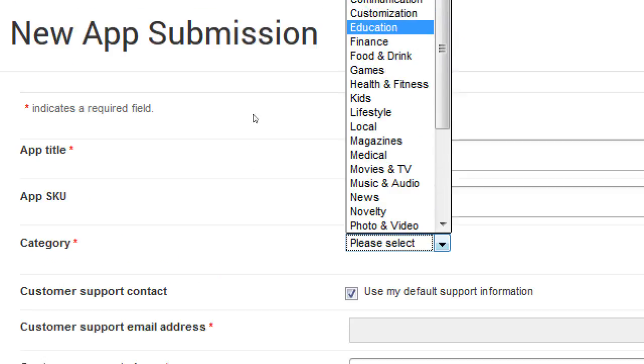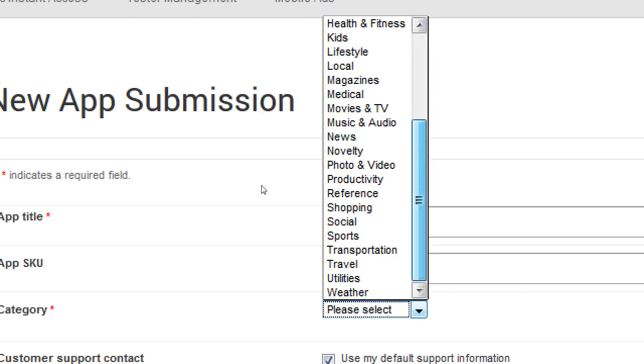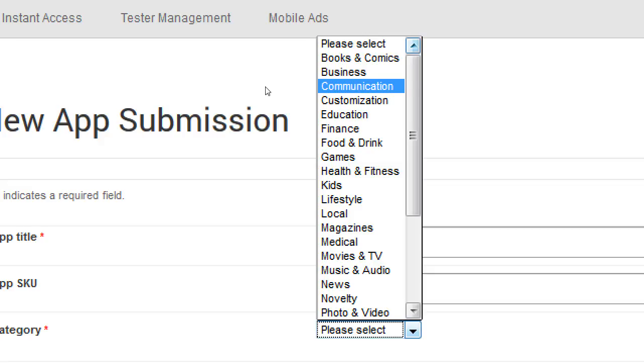Category. So now we've got these categories. We had less categories before. Let's see, where does our particular category, our app fit into? I would say education. It's an app about education. You could think about it in terms of who is my app for? What is it about? And then fit it into these categories.